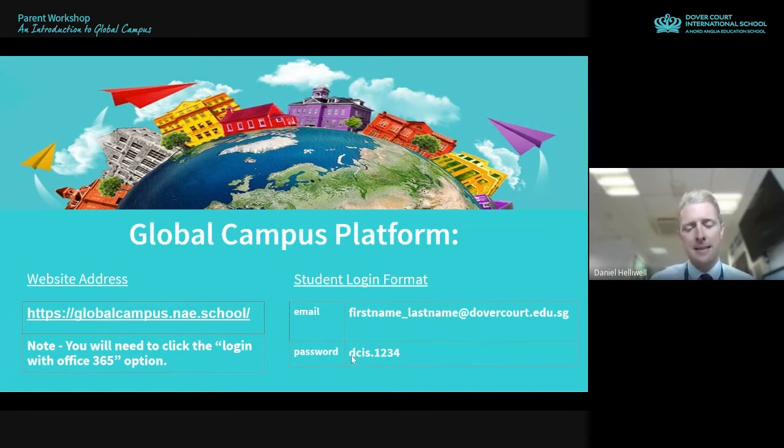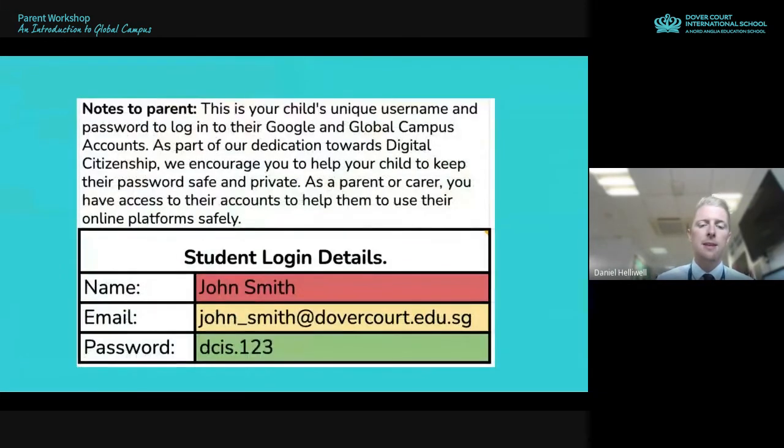The passwords this year have been updated so that each child has an individual password. So the password format is now DCIS, full stop, and then a series of individual numbers. These individual passwords can be found in the student blue planners, normally stuck at the front or at the back by a class teacher. You'll see that the yellow section has the blue email and the green section has the password. This is just an example here. Please note that these passwords will not only sign you into the Global Campus, but will also sign you into your child's Google account, your Google Classroom account, where most of the children's digital work is completed.